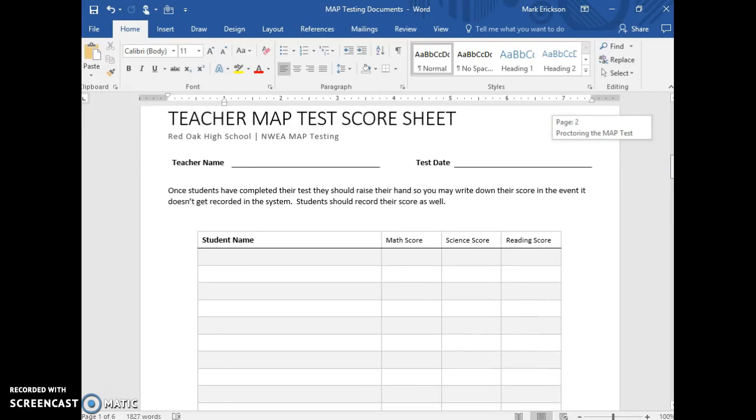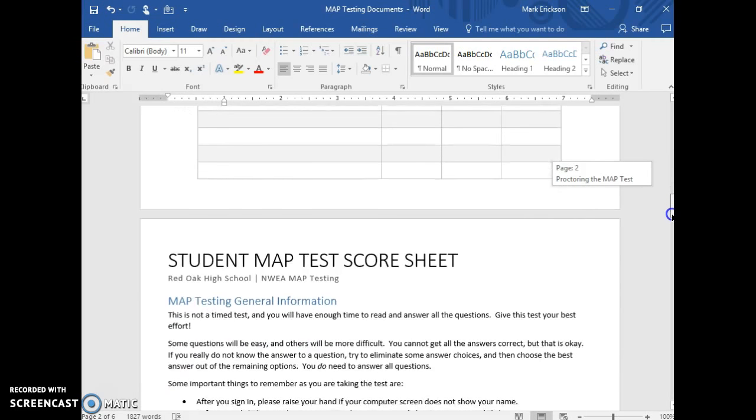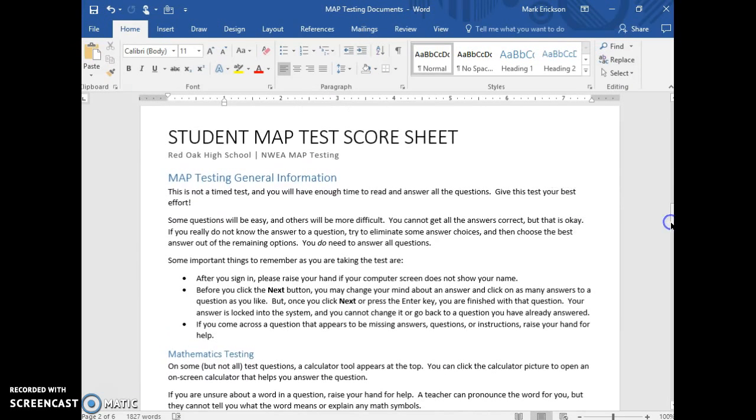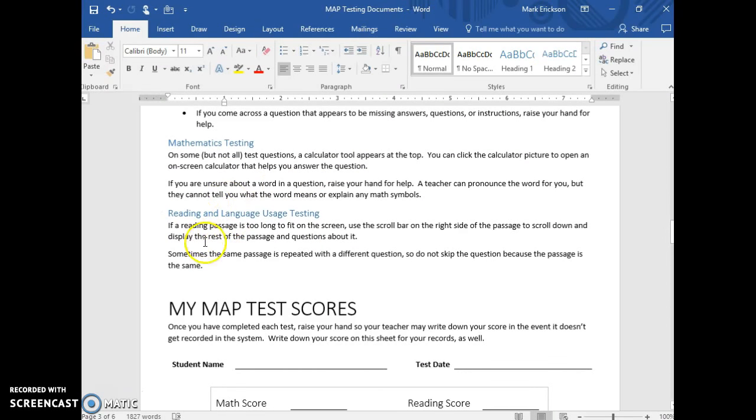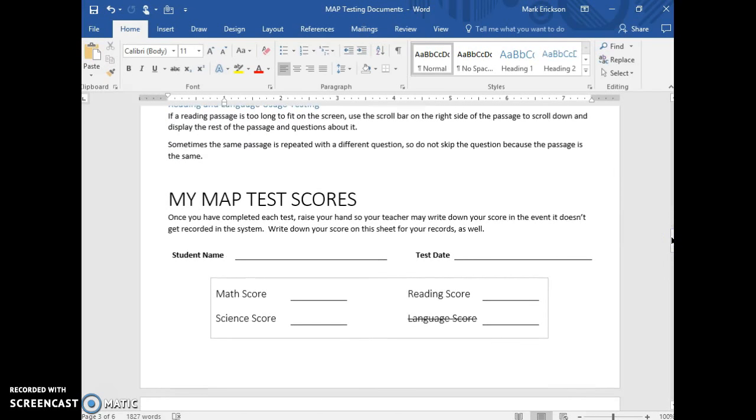We have the teacher score sheet where you will write down the tests. So after the tests have been completed by each student, you will go to them and write down their scores after each test. This is their score sheet, so before the tests begin, you'll go through the general information about the map tests with them, and then if the test is specific to math or reading, you will read the information to them that is on this section, and then they will also write down their scores right here.